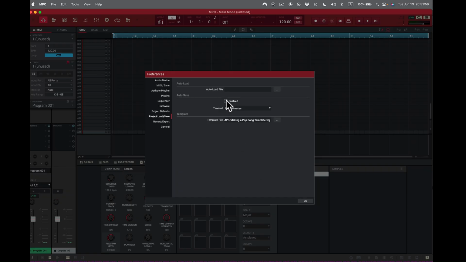Auto save is good too. I can go auto save. I select this right here. I'm going to auto save. I can do 5 minutes. I can do 1 minute, 2 minutes, 5 minutes, 10 minutes. Just depends on what you select here.